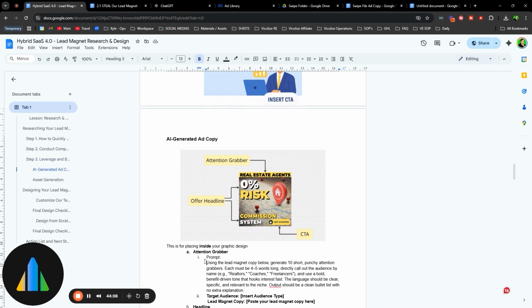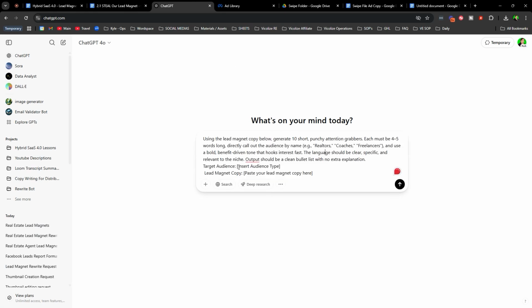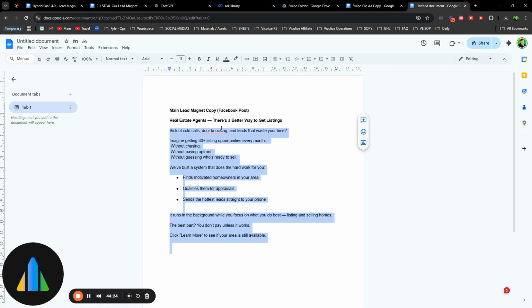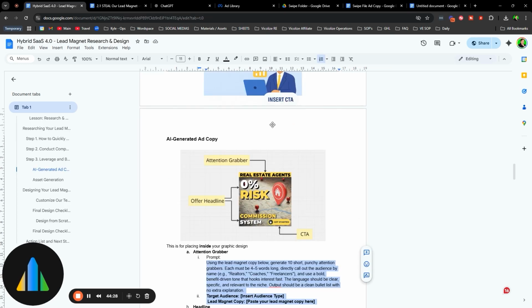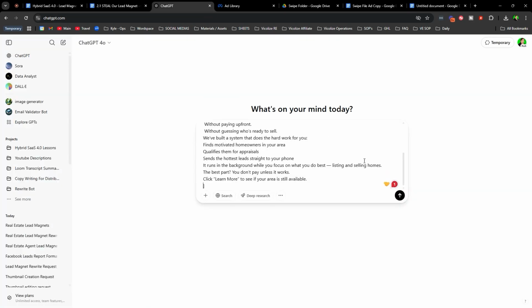The first prompt is right here. You can copy and paste it directly into ChatGPT. So the only thing we're going to want to change is the insert audience type. That's going to be real estate agents. And then the lead magnet copy you're going to get right here that we created earlier. You're going to paste it right here.